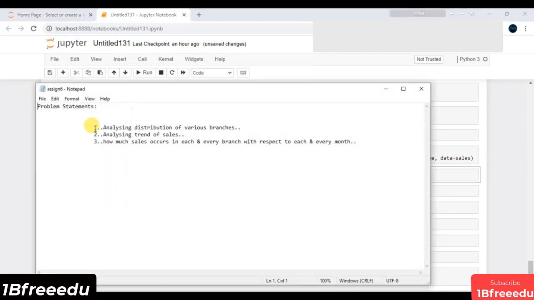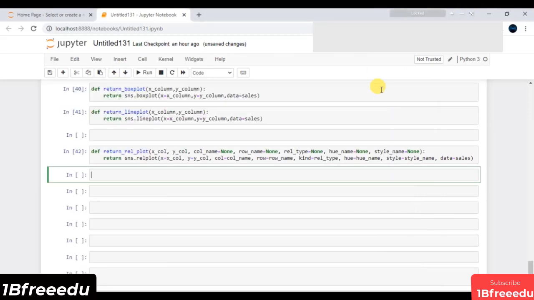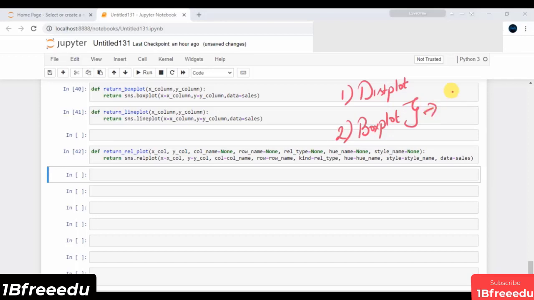So the very first problem statement is all about you have to analyze a distribution of various branches. If you want to find a distribution in the real world, you have basically two approaches. The very first one is you can use something known as a distribution plot. The second one is you can use your box plot. Again, box plot has its own advantage. Imagine if you want to perform some descriptive statistics along with distribution. In such a case, box plot will be very handy for you.